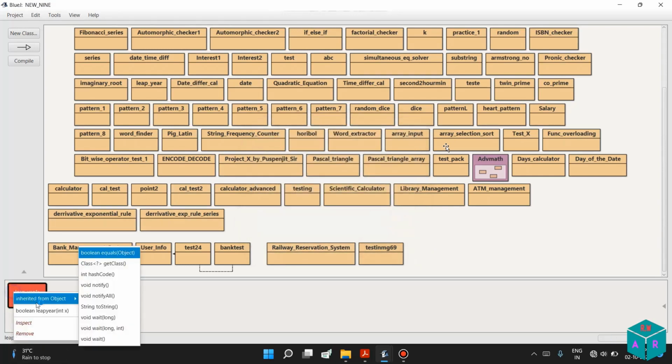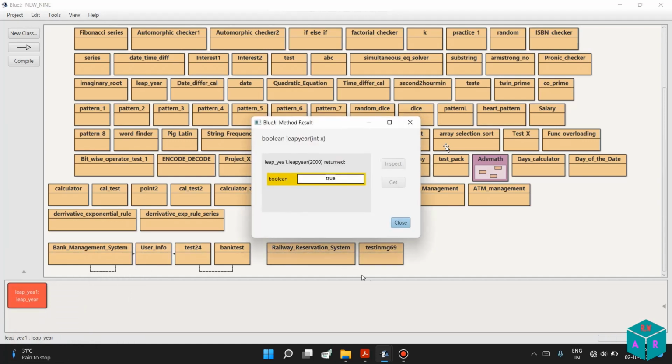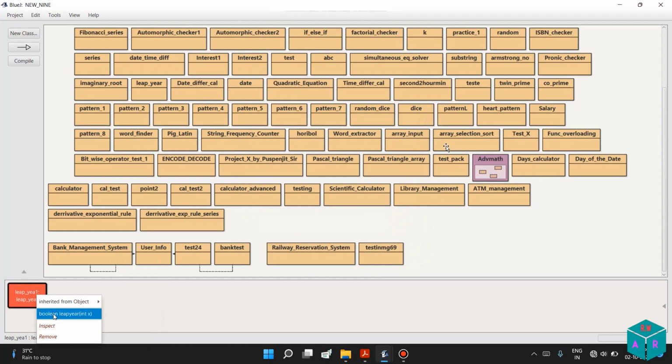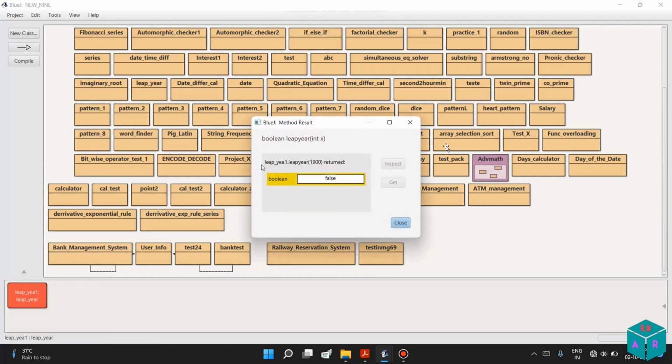So now I will enter 2000. Yes, it is also a leap year. Now I will enter 1900. Let's see if it is a leap year or not. 1900 is not a leap year, as I have told in this first part that how leap year concept works. So according to that, 1900 is not a leap year, so it is giving false.